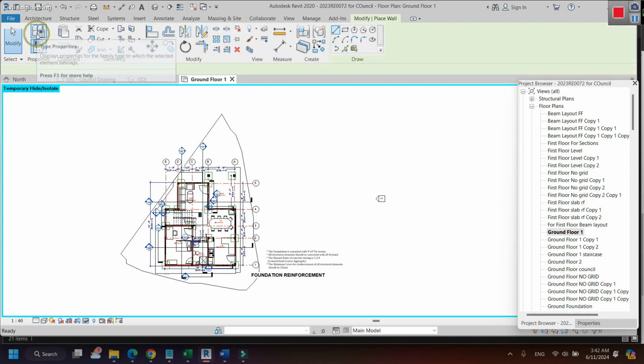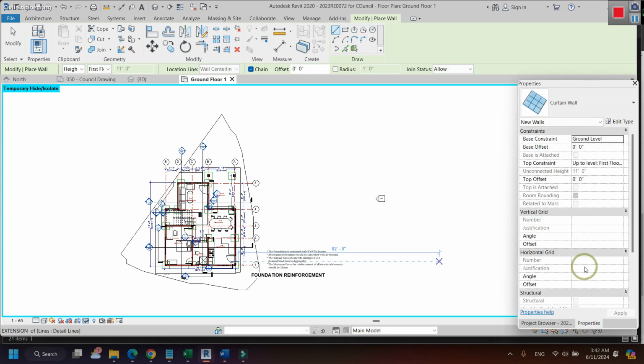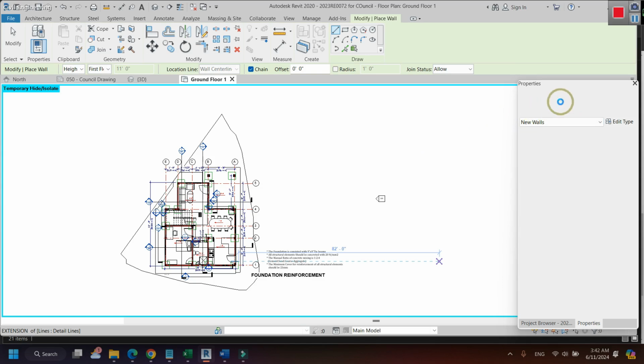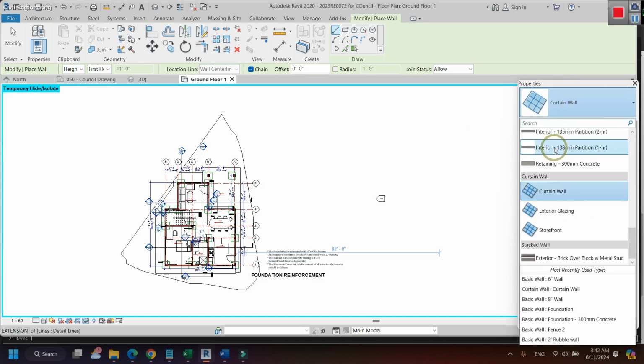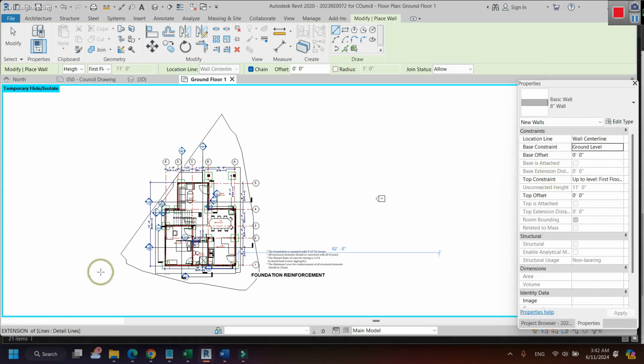I select the Wall tool, and under the Properties panel you can see that we can change the wall type. There are many wall types in the default template, and you can see that these are the wall types. This is 6 inches wall, 8 inches wall, like that. I select 8 inches wall.